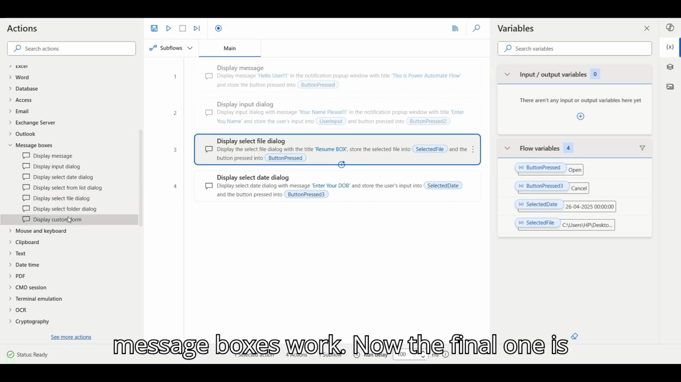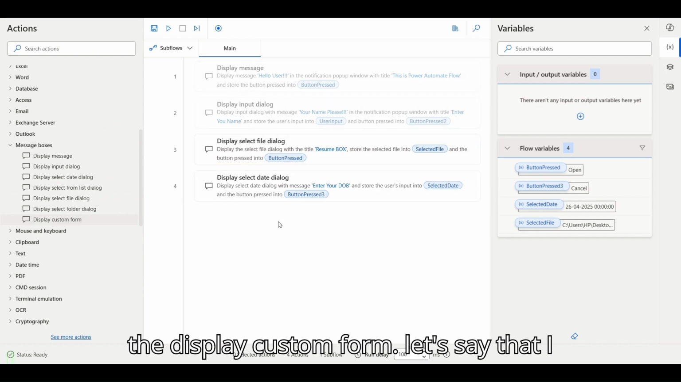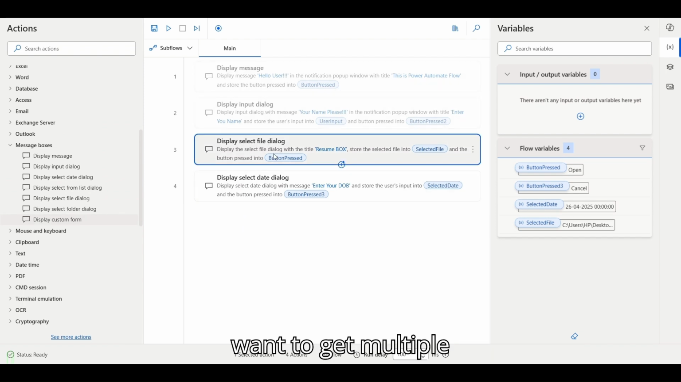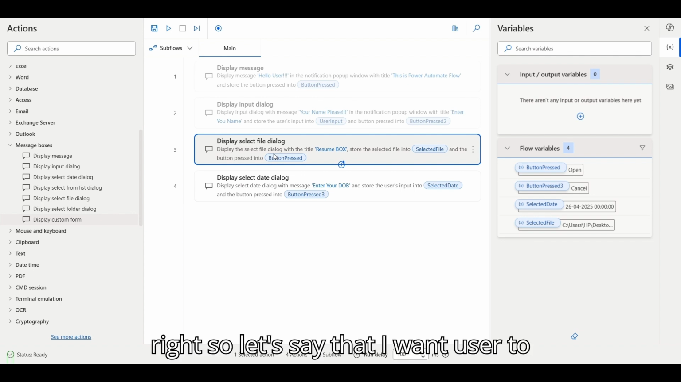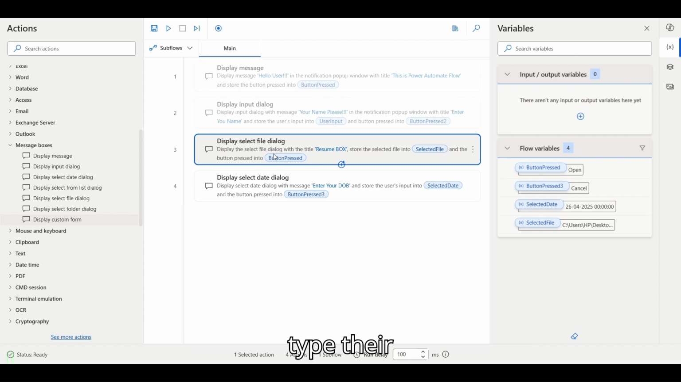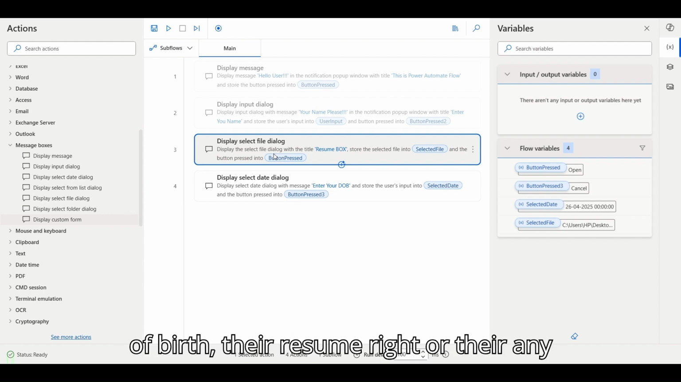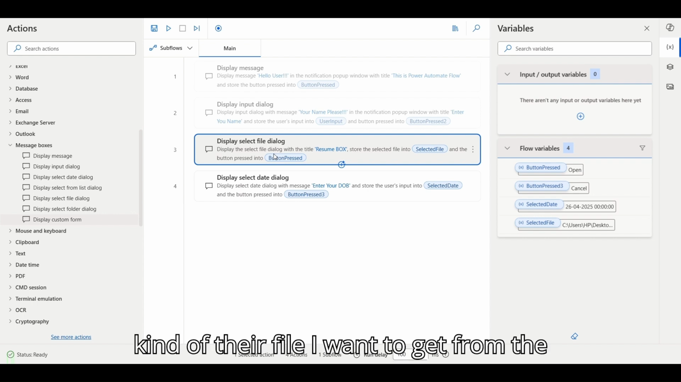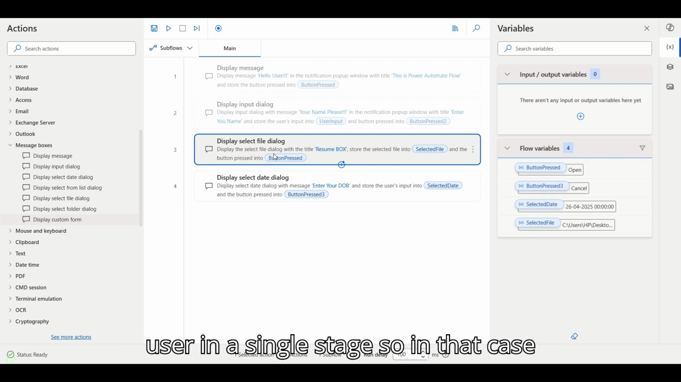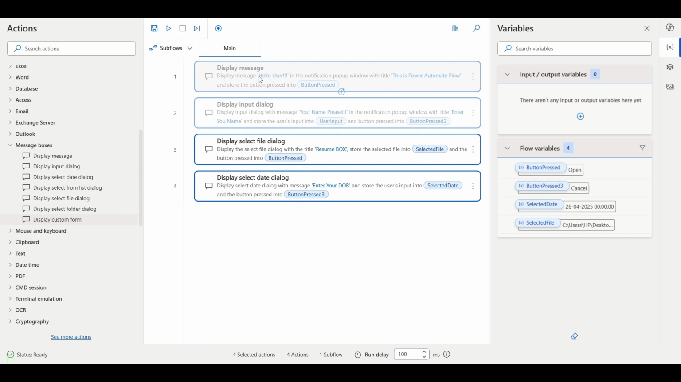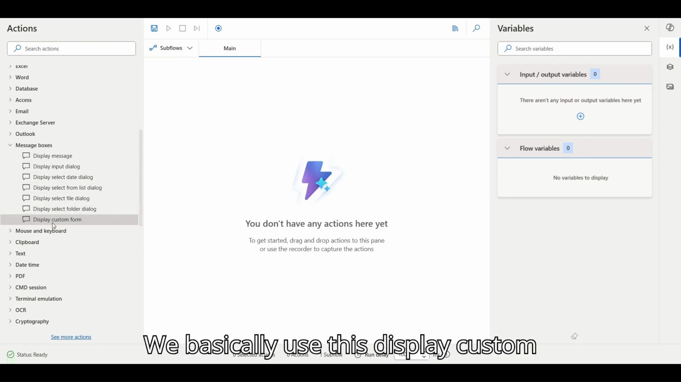Now the final one is the display custom form. Let's say that I want to get multiple values from a user, and I want that in a single stage. So let's say that I want the user to type their employee ID, their name, their date of birth, their resume, or any kind of file I want to get from the user in a single stage. In that case, we basically use this display custom form.